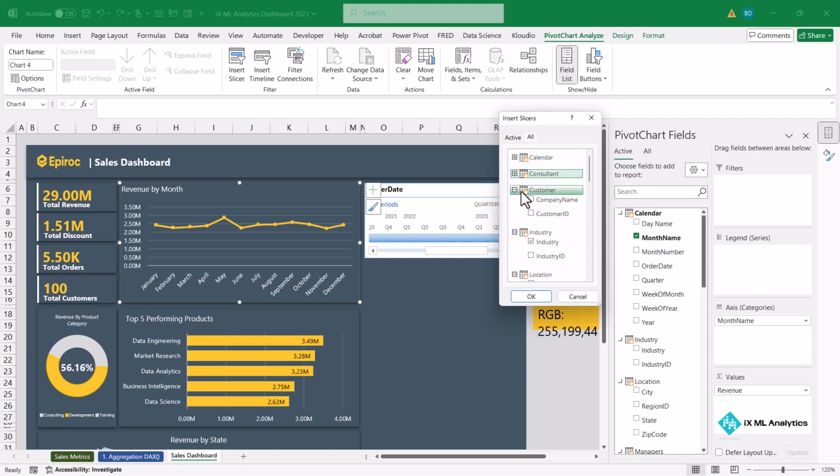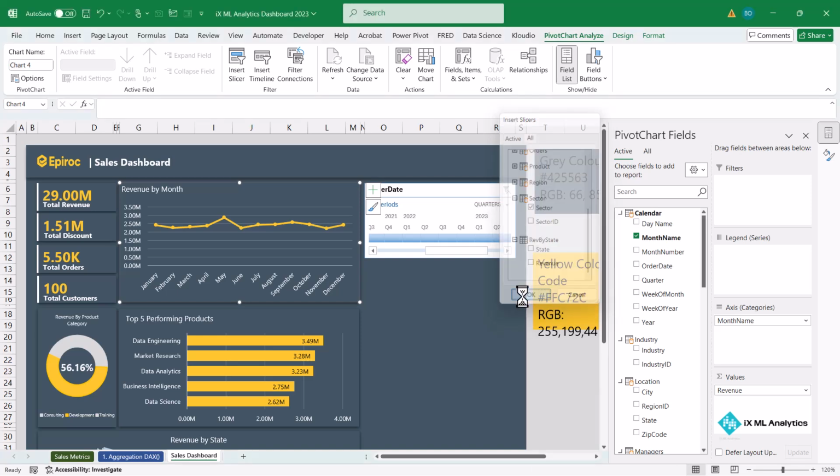So we have consultant, customer, this will be company names. We don't have top 5 performing companies. Okay, so we can leave this one out. Look for sector. Okay, yeah, region, select the region, and then sector, select sector. Good, and you're good to go.